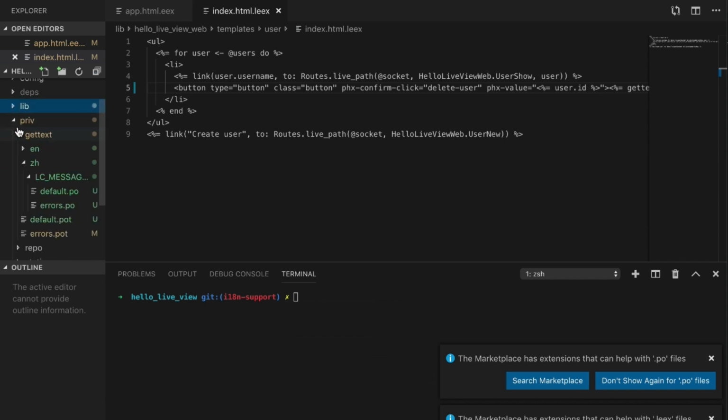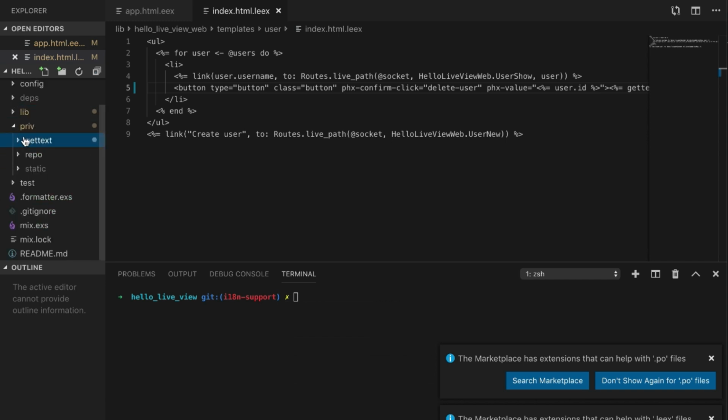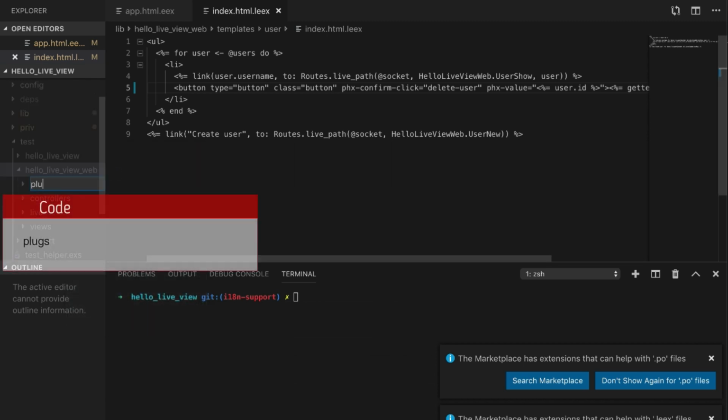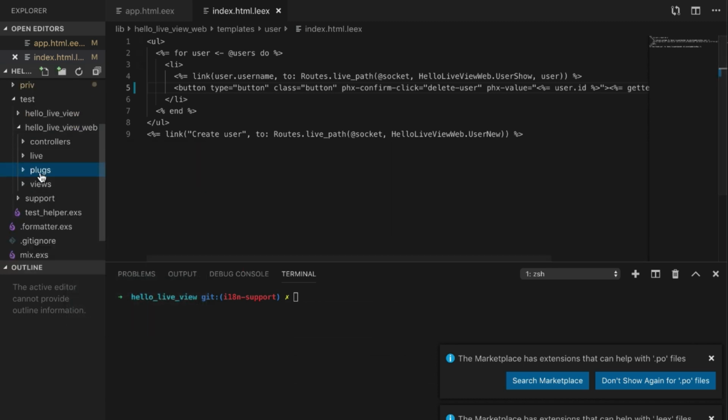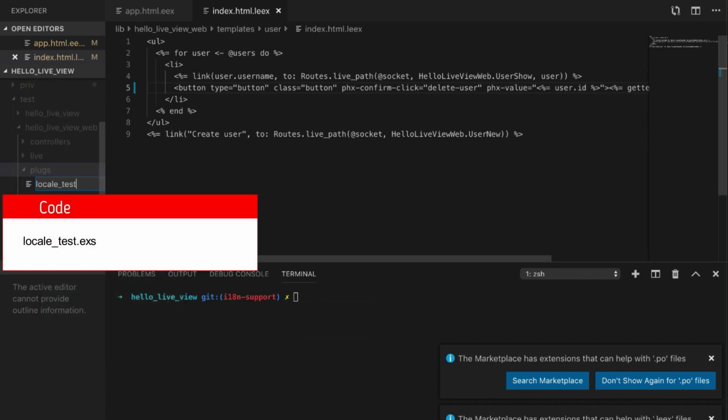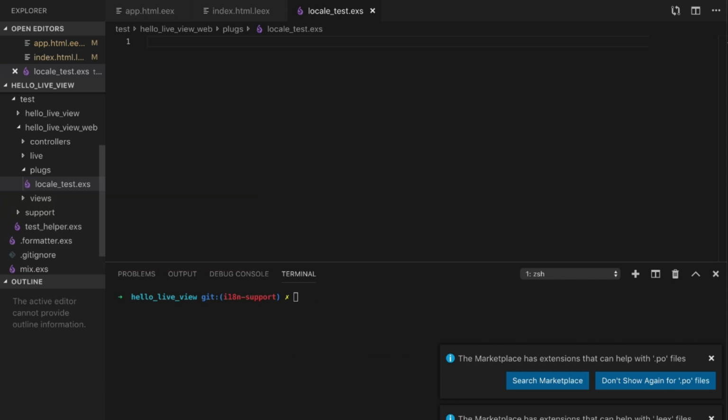Now I'm going to write a plug to actually handle this. So let's go to our test. I'm going to go within the web folder and create a new folder called plugs. It's going to hold all my plugs, and so for this one I'm going to make a locale_test.exs.